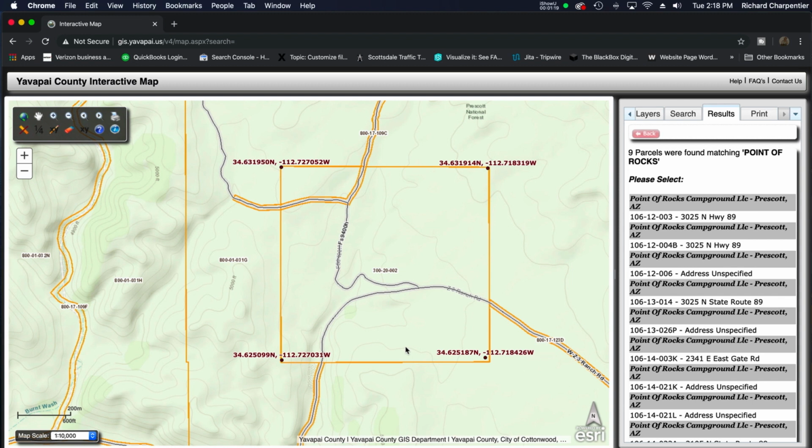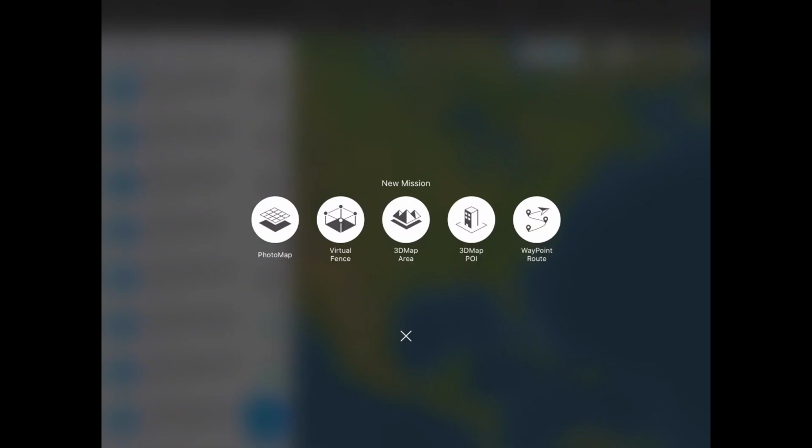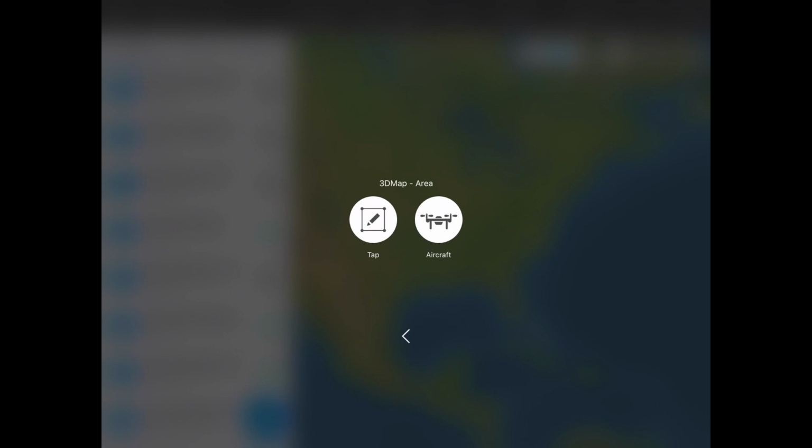So now I can go take a look at Ground Station Pro, which I hope you went back and referred to the other Ground Station Pro videos that we have on the channel. What I'm doing in Ground Station Pro, I don't want to do a photo map. I don't want to do a virtual fence, although the virtual fence would be helpful too. I want to do a 3D area map. So I could actually fly the property and collect the corners and collect coordinates with the aircraft, but I'm going to just tap these out.